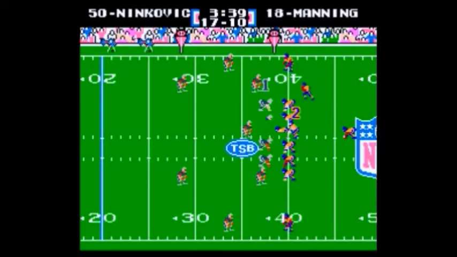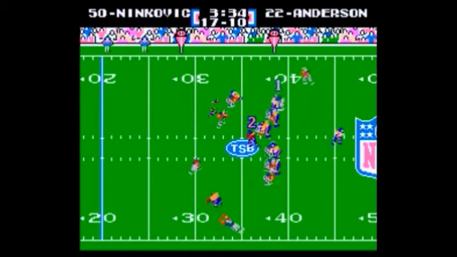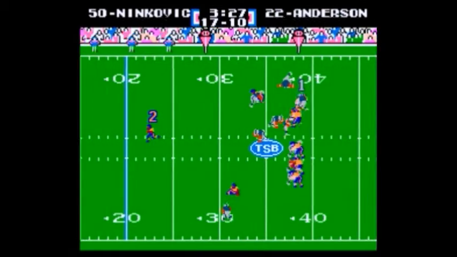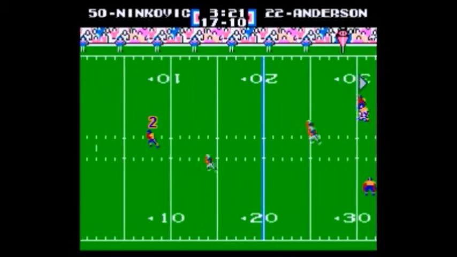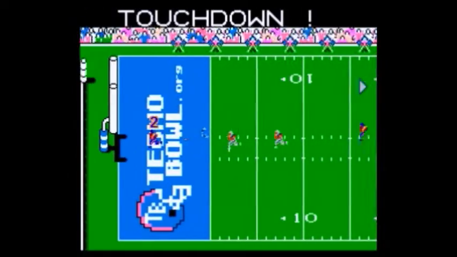Look in the third quarter here. Gostkowski with the field goal. Watch him as he bounces it in off of that right upright. 17-10 onto the fourth quarter. Manning and company. Another handoff to Anderson. He makes a nice move, and he is going to go 38 yards for the big touchdown. That's going to tie this game up.